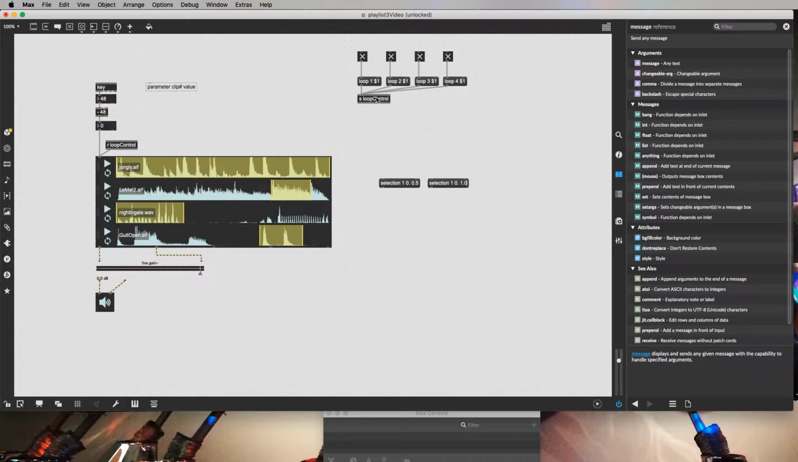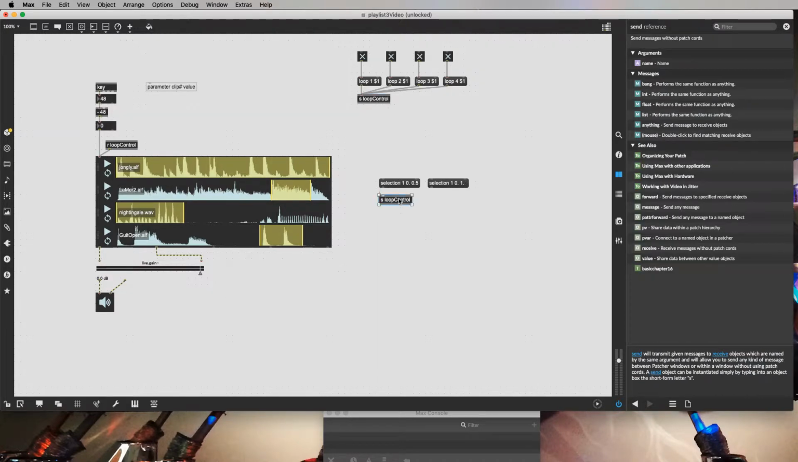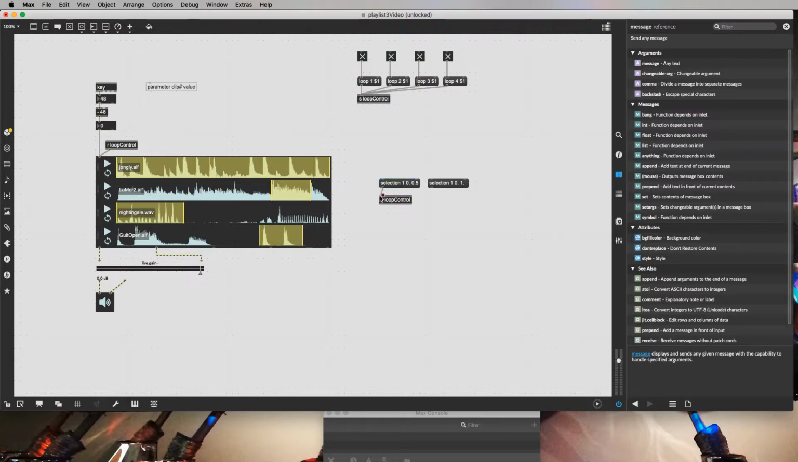Then I can copy this loop control because it's going to send these messages to the receive object, and I don't need to patch all the way over to playlist. Lock my patch, so that's halfway through, and it goes all the way. So now, pretty cool that I can do this because now I can do some variability.